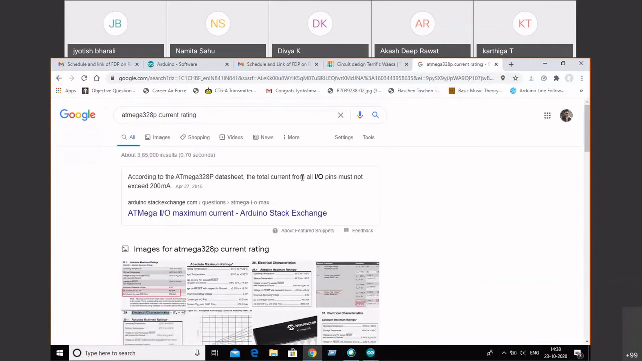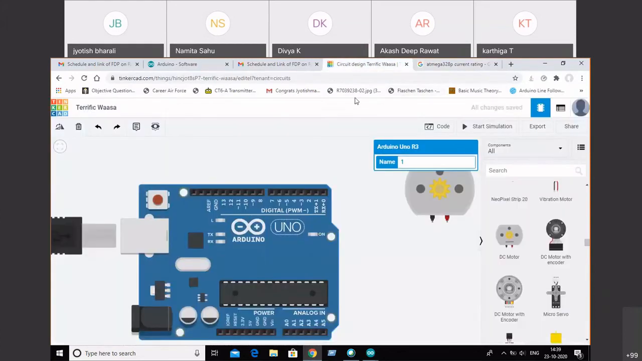You see, the GPIO, general purpose input output. Actually, the term sounds complicated, but it refers to one pin of the Arduino. GPIO pins cannot supply a combined 200 milliamps. So we are assuming approximately 20 milliamps per pin. One single pin can output only that much.